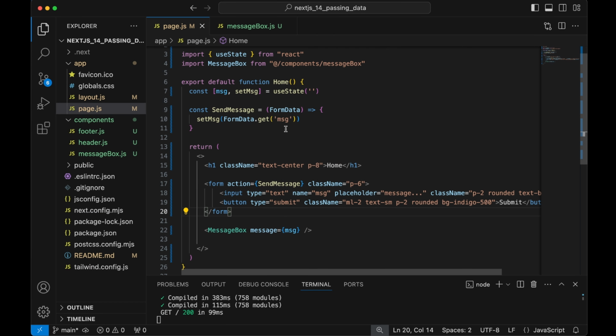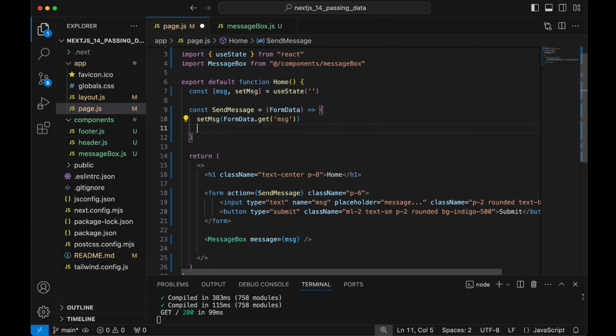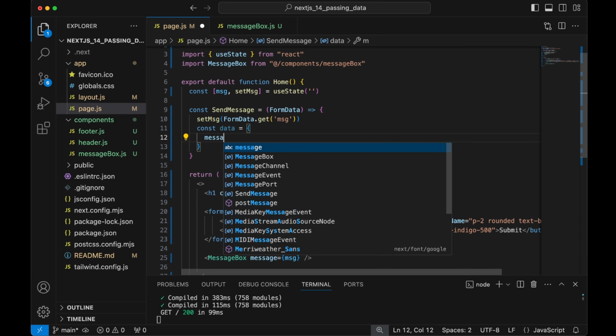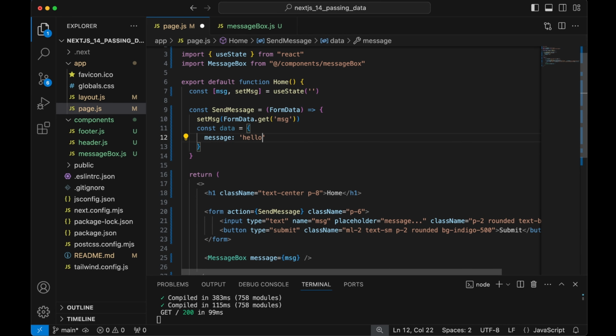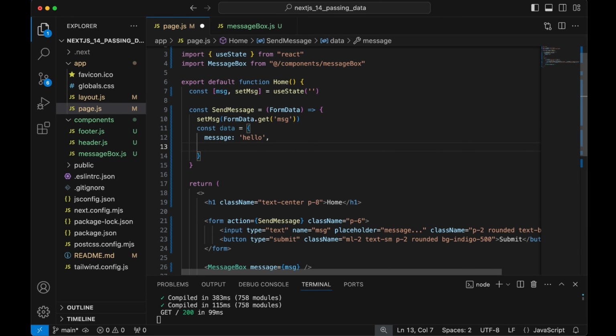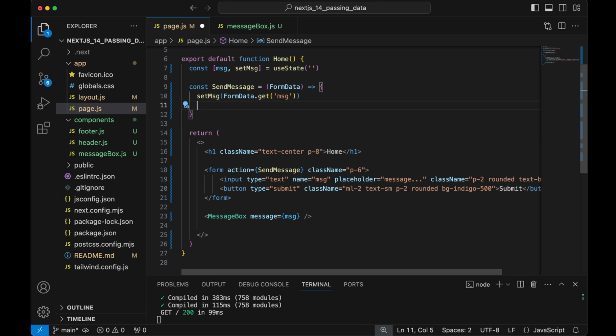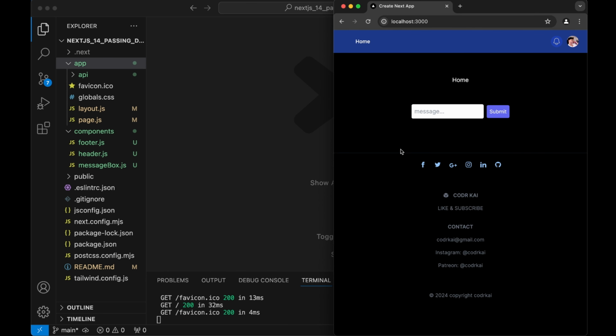You can make this also an object if you want. Let's say I had a const data equals an object in here, and the object had a message, hello, and then you can have another value in here, and you can pass this whole object in and just do whatever you want with it. So yeah, that's how it works. Okay, so the next thing I'm going to do is a little bit more advanced.